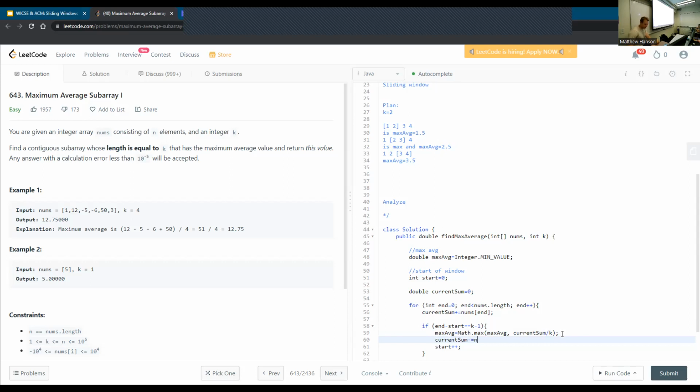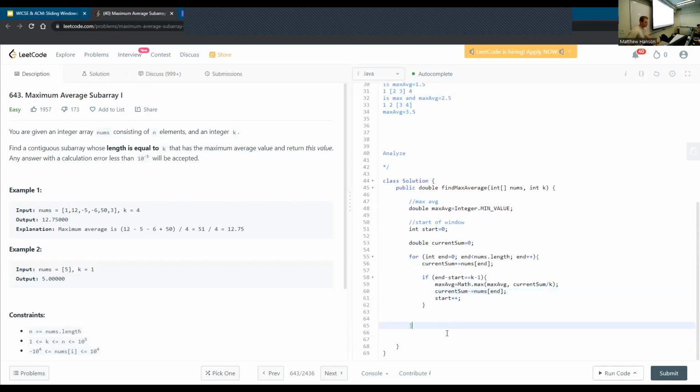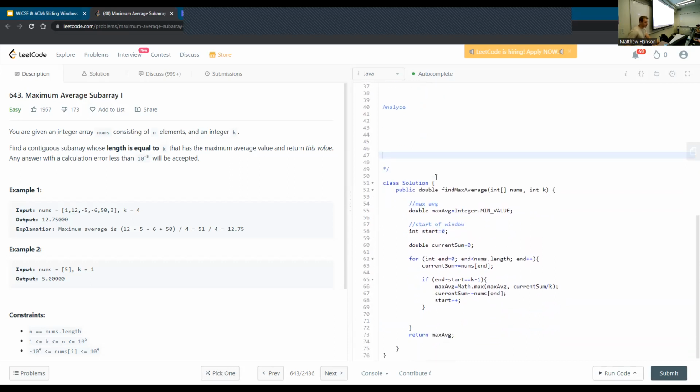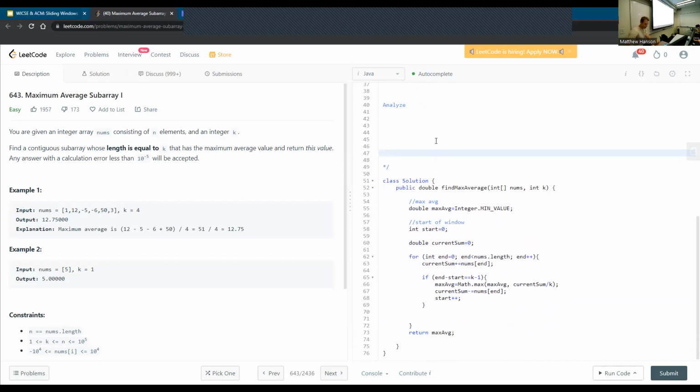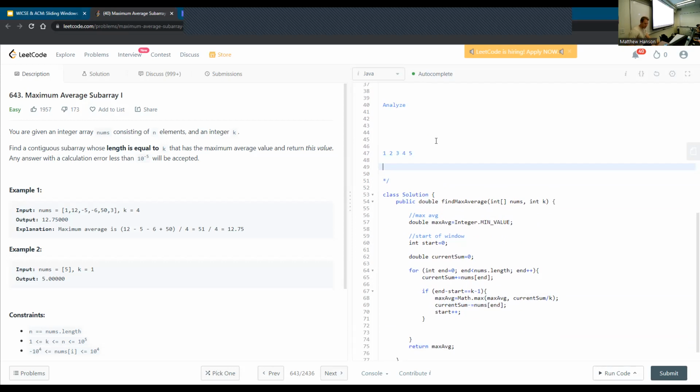So I'd minus it, and then return max average. So I can kind of write this out and make it a little bit better. So first things first, let's say we have 1, 2, 3, 4, 5. I'm going to add to current sum 1 plus 2, whatever for the first window, if k is equal to 2.